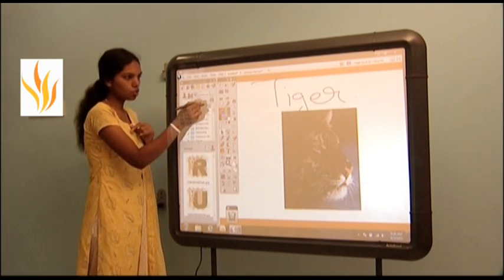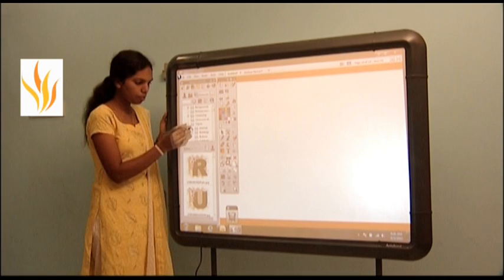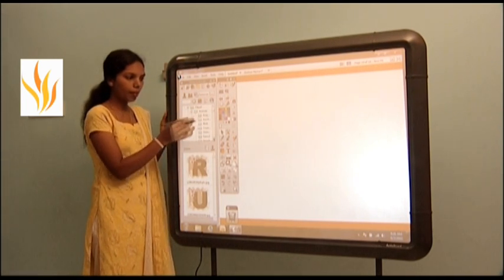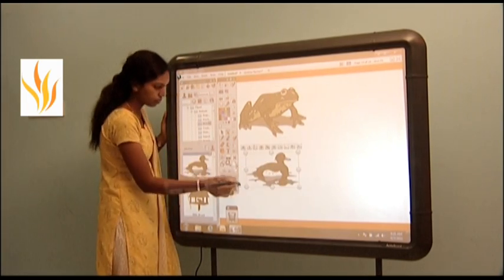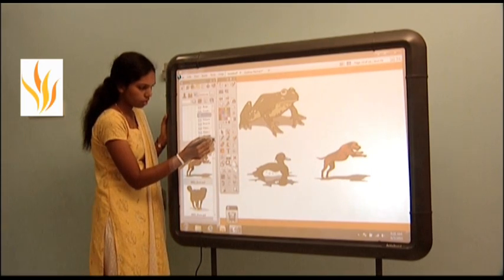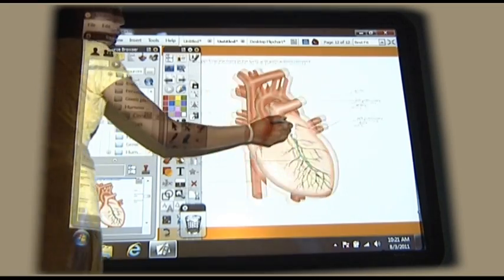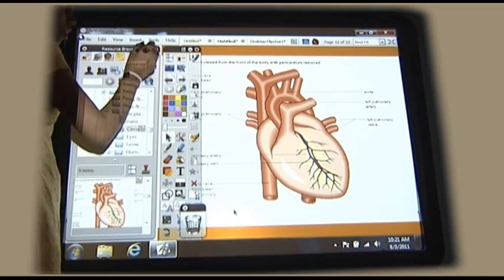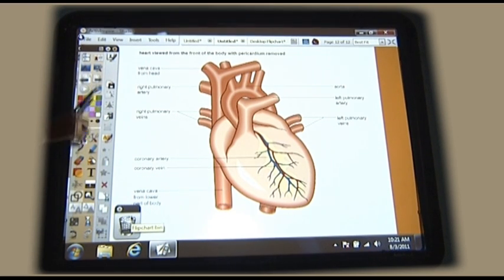The next is the resource browser. In the resource browser, we have some ready-made resources, inbuilt pictures over here. So if you want for primary, the next is other subjects like geography, history, science. If we are teaching a heart diagram in a classroom, just drag your heart diagram outside.